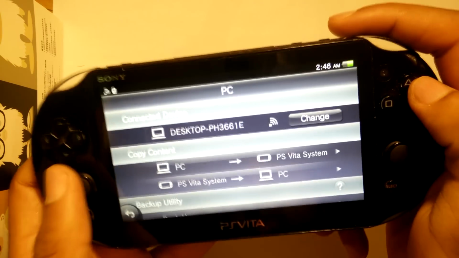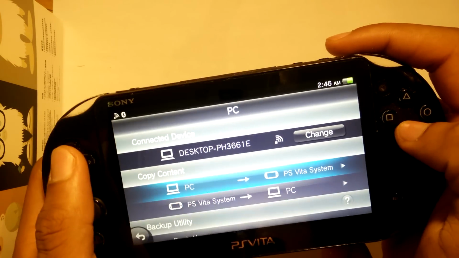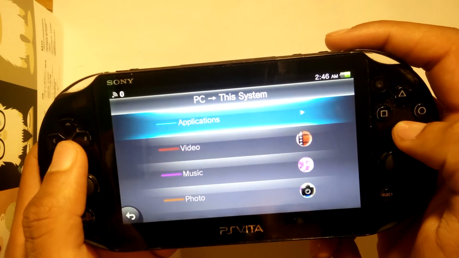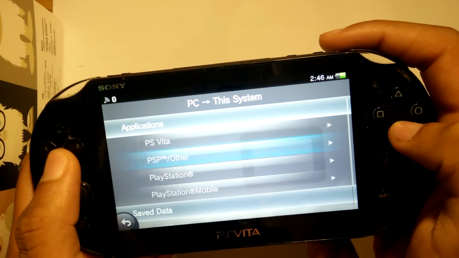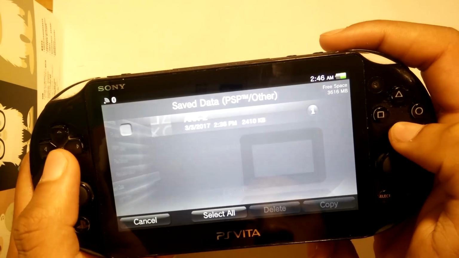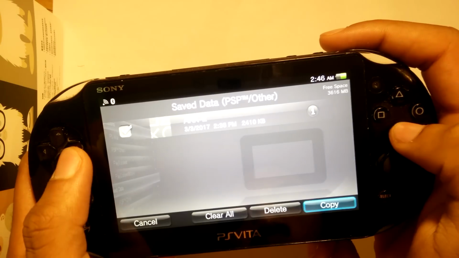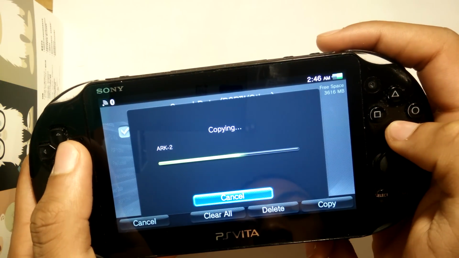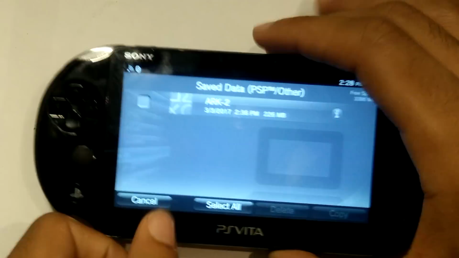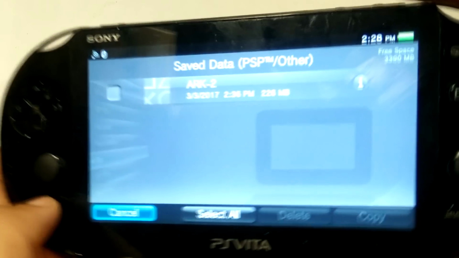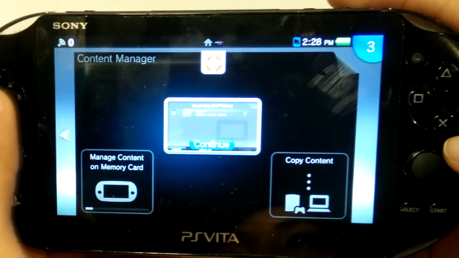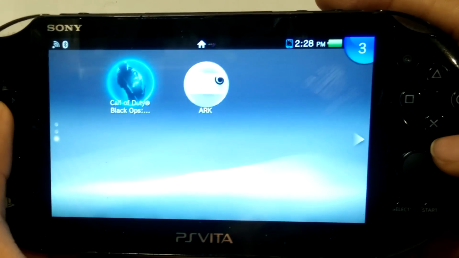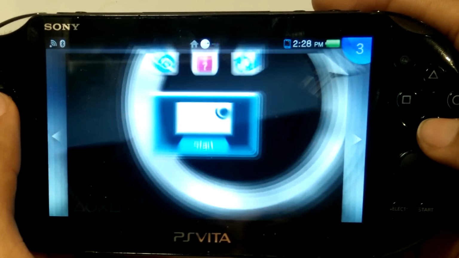over to our Vita. Alright, so next up, you're going to want to plug in your Vita into your computer or use Wi-Fi transfer like I'm doing here. From there, everything else is pretty simple. Just transfer over your ARK save data, which can simply be found in PSP / other save data. Alright, so after we're done transferring the ARK save data, we're going to go ahead and head over to our actual ARK.